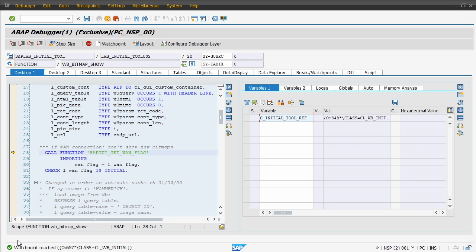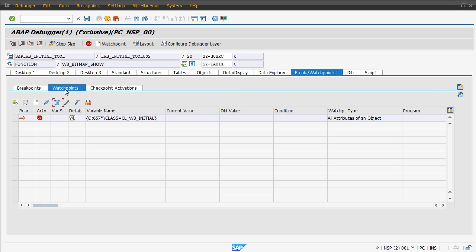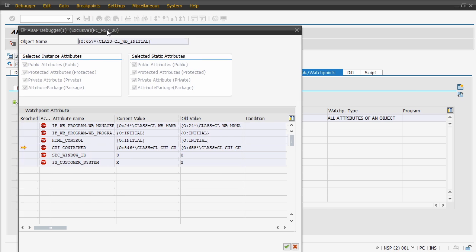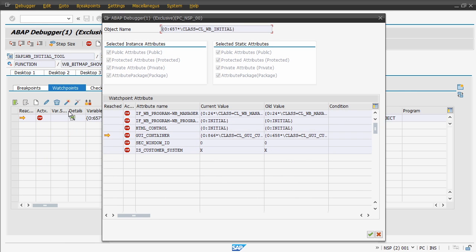I can see from this message that there was a change in the object attributes, so the debugger stopped because of that. I can see the place in the code where it happened, of course, and if I go to the watchpoint tab, I can see that it stopped there. But to see which value changed, I have to press this details icon here.